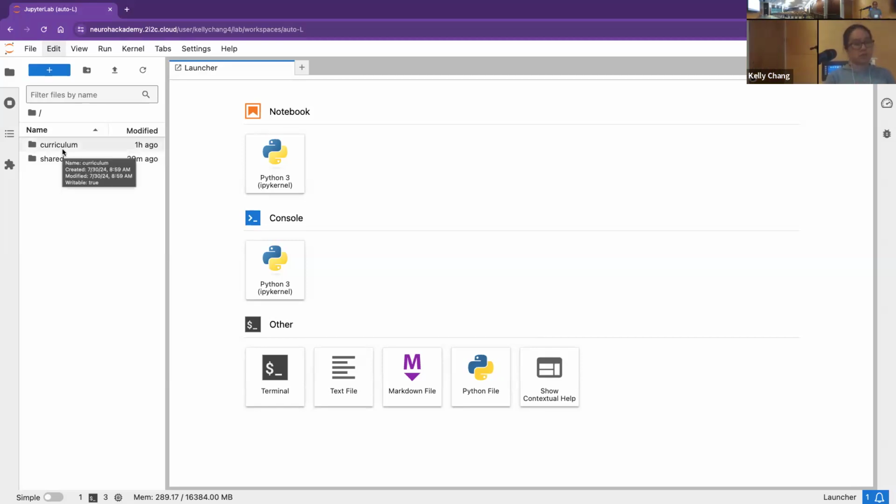One thing I should double check is, can the people in the actual room see this font size? I can increase it. Or is this okay? Okay, I got some thumbs up.